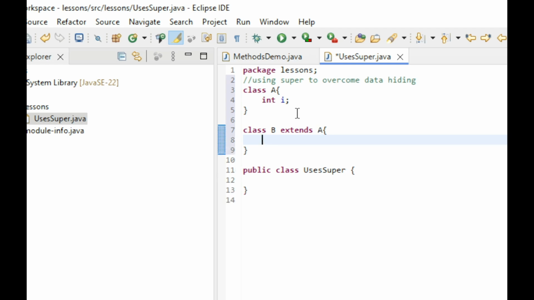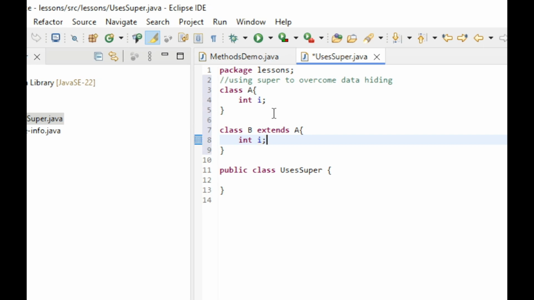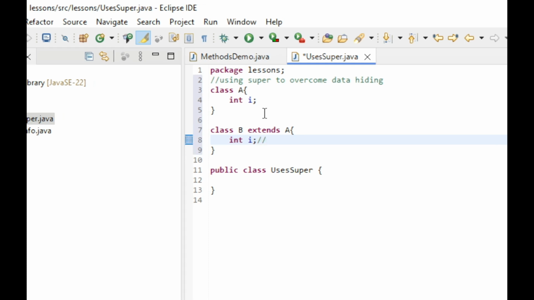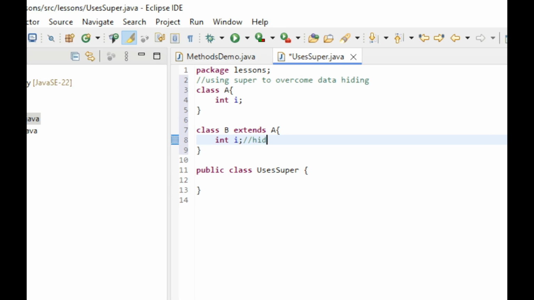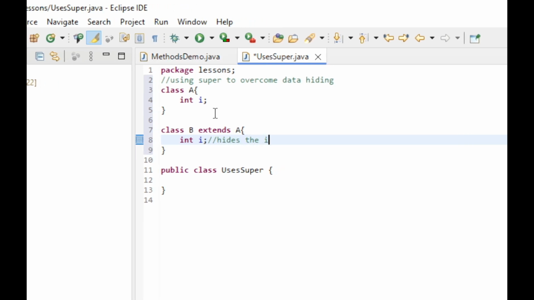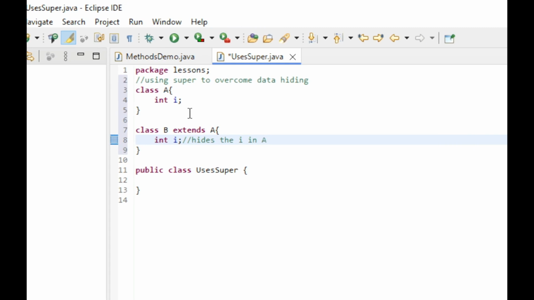And for this particular class, we also want to give it int I. So pay attention, we have int I in the superclass A, and we have int I in the subclass B. So it means the I in the subclass B actually hides the I in A. It's important to make sure you have that concept.